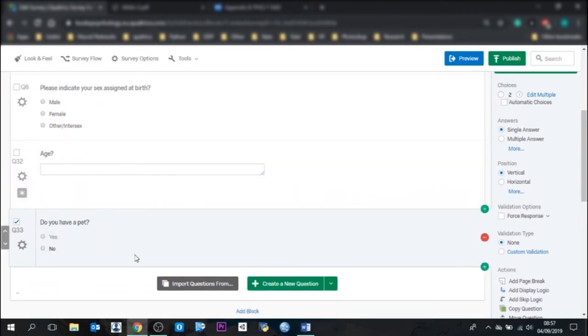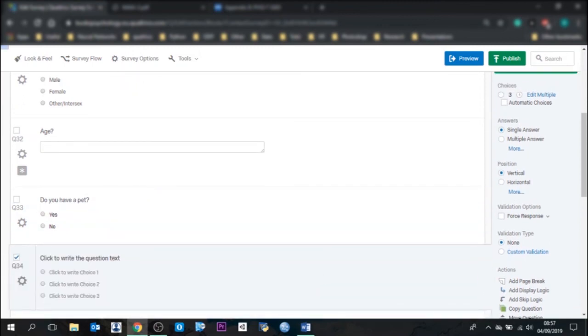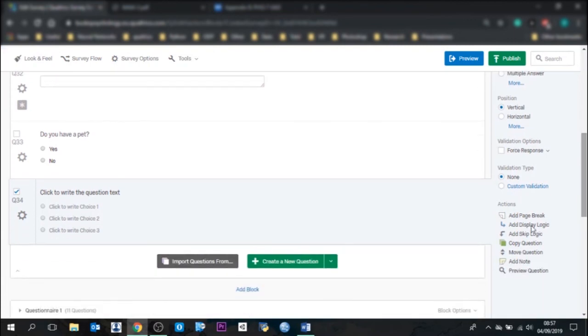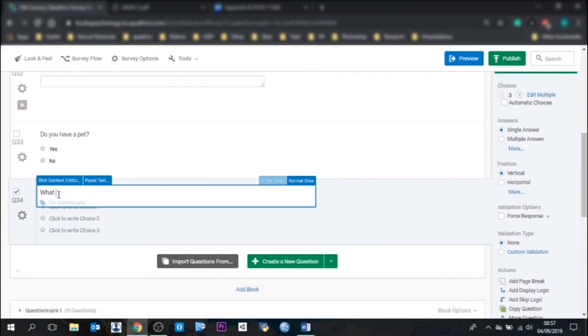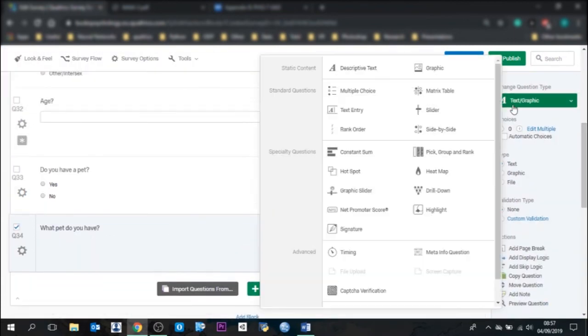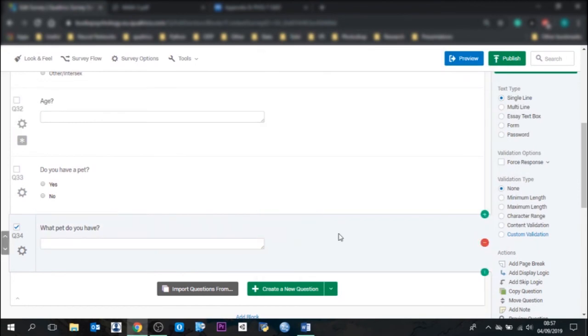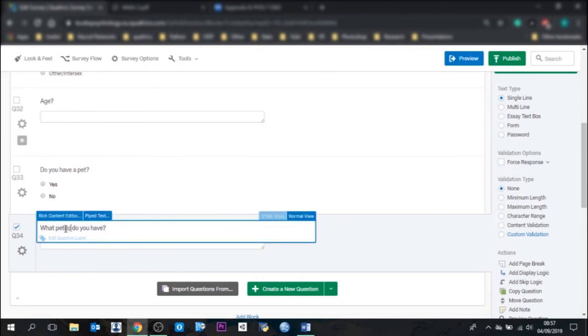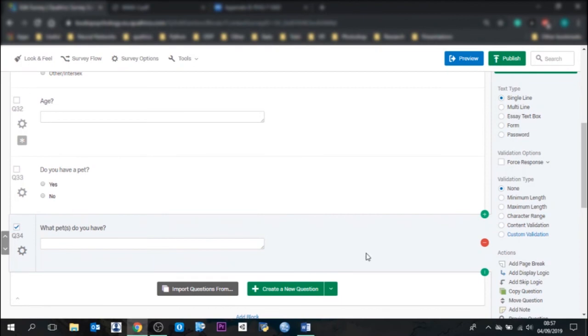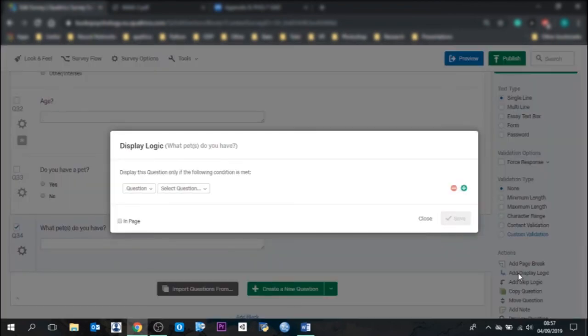The answer to such a question obviously will be yes or no. I'm going to add in a question below, which asks, what pet do you have? And then obviously I'm just going to leave that as text entry so they can add in whatever response they want. This question here, what pets do you have, is only relevant if you do have a pet. So we're going to add a display logic.